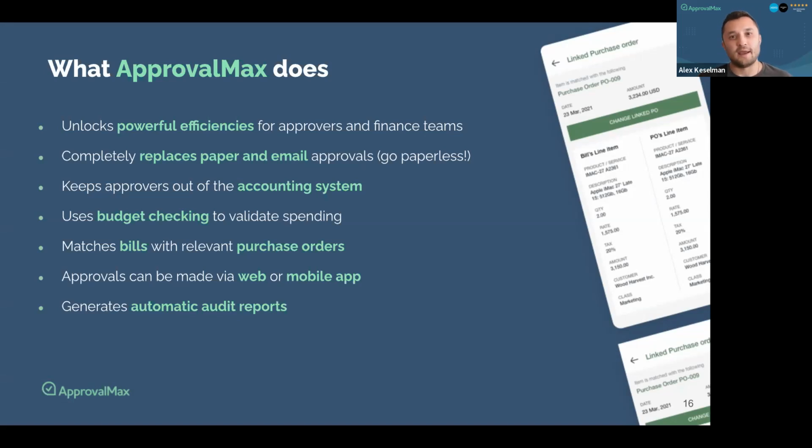For the users, on the other hand, the whole process becomes so simple and so straightforward because they can receive their email notifications or push notifications on their mobile app and do their approvals on the go. All of the relevant and essential information will be provided to them, including attachments, including bill to PO matching, including budget checking, including comments from their colleagues, all of the line items, and so on and so on.